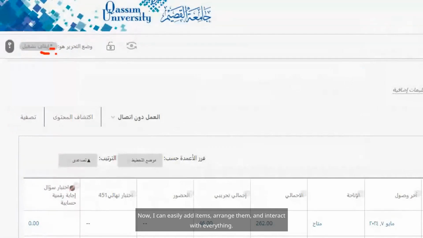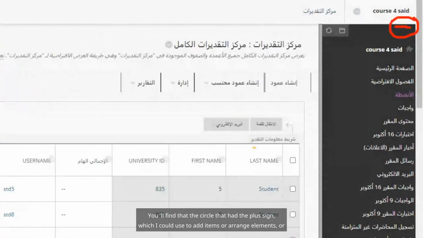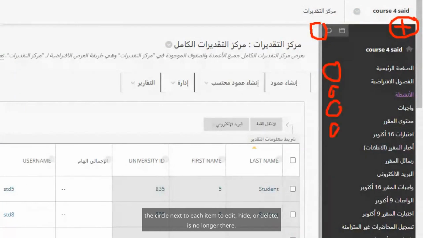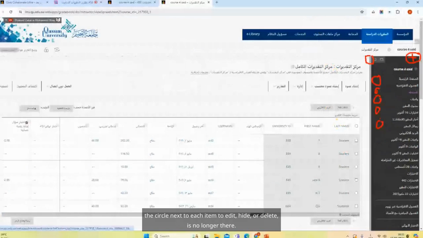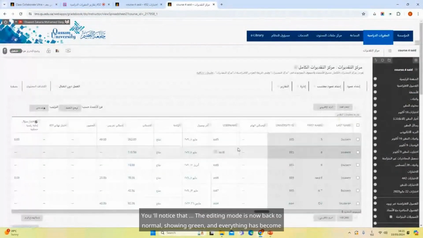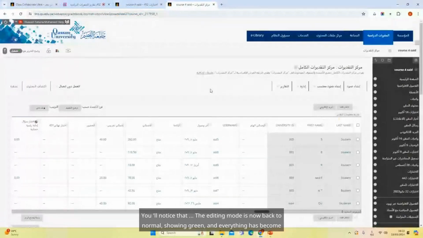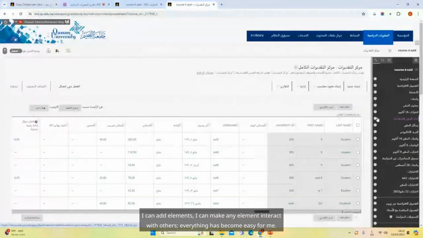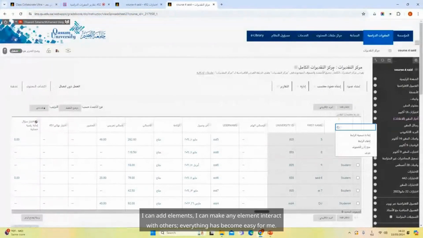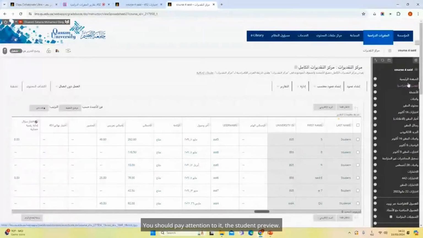Now I can easily add items, arrange them, and interact with everything. Everything has become simple for me. You just need to go back to editing mode and click once with the mouse on the left. You'll notice that the editing mode is now back to normal, showing green, and everything has become simple. I can add elements. I can make any element interact with others. Everything has become easy for me. These were simple matters on how to deal with this part, an important tool. You should pay attention to it.